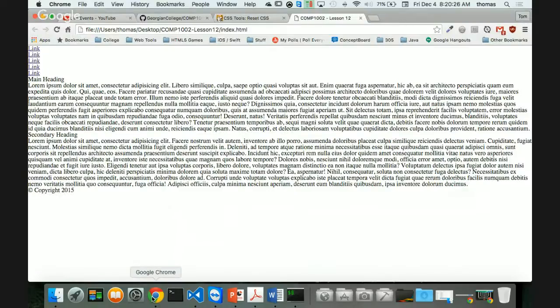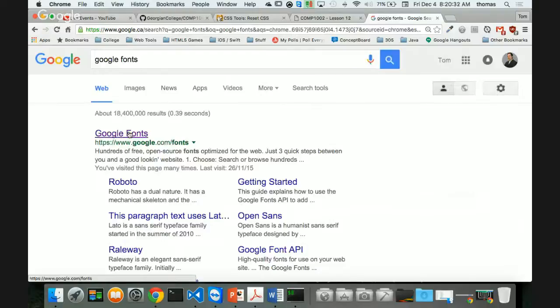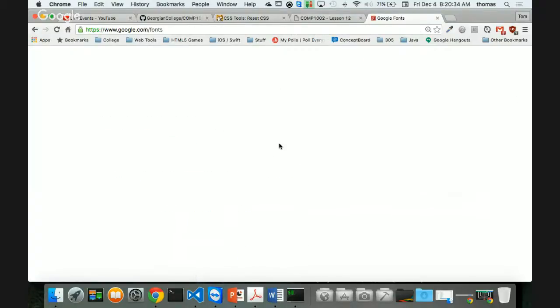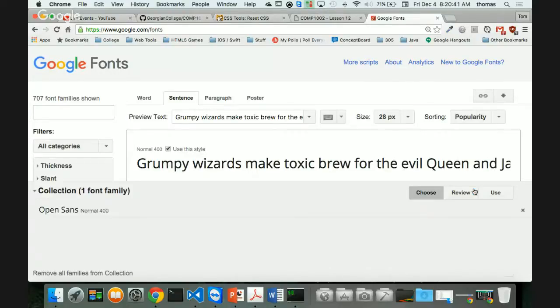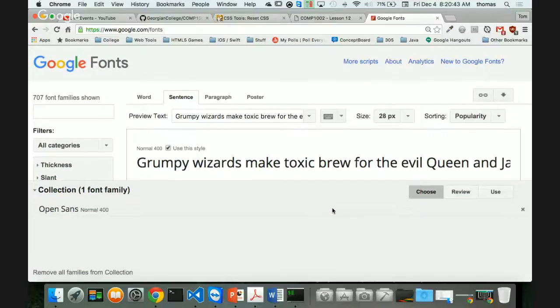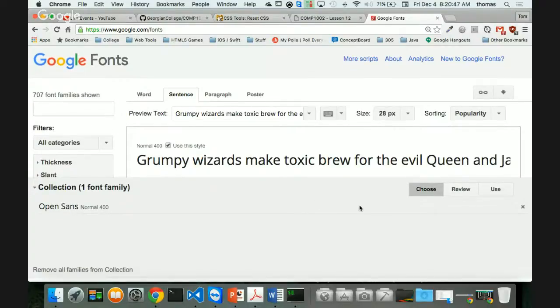So I'm going to go to Google. So if I say Google Fonts, if you don't know where to get that, Google Fonts will take me here. Click on Google Fonts, and then it gives me a selection of fonts. You can pick whichever one you want. I'm just going to pick the first one, right? And click Add to Collection. When I click Add to Collection, you're going to see a choose. I want to choose this one, for my fonts.